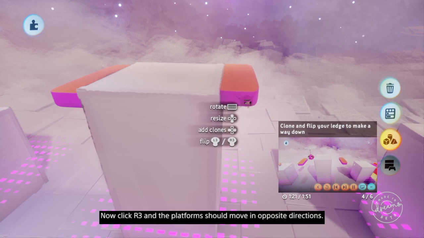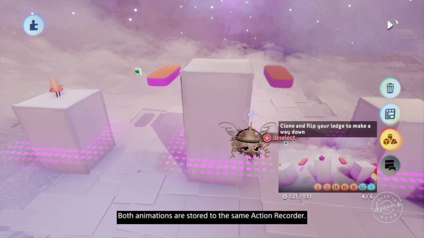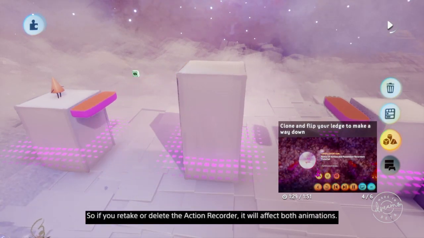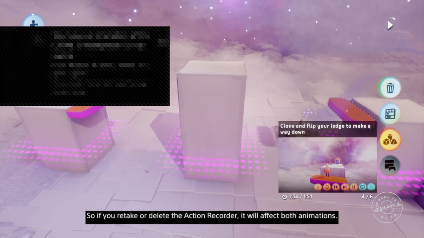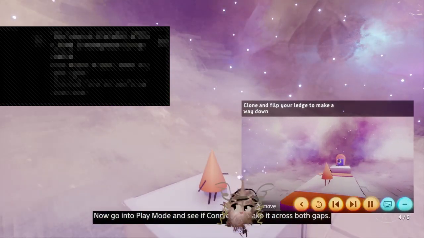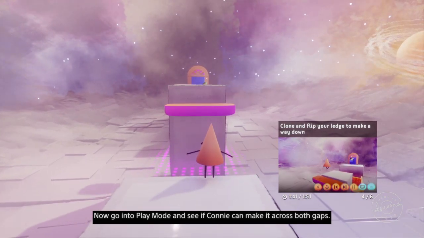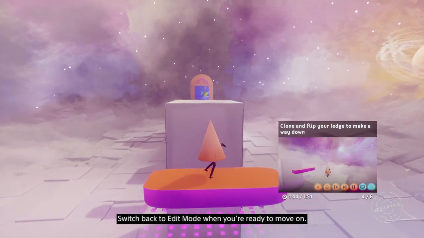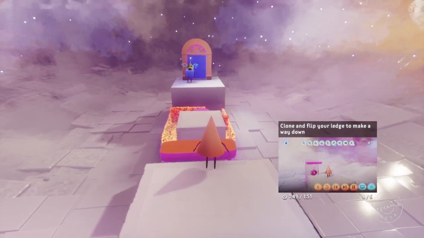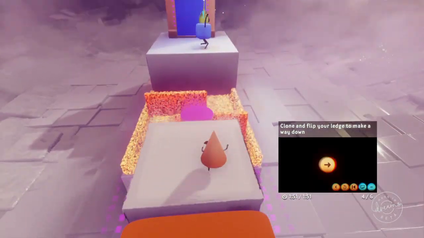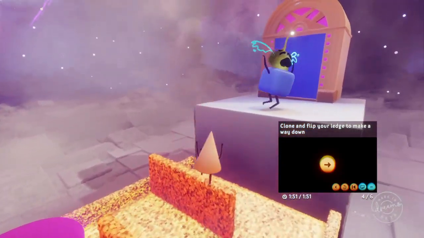Both animations are stored to the same action recorder. So if you retake or delete the action recorder, it will affect both animations. Now go into play mode and see if Connie can make it across both gaps. Switch back to edit mode when you're ready to move on. Okay, so we got all the way here, but we can't quite get up there.